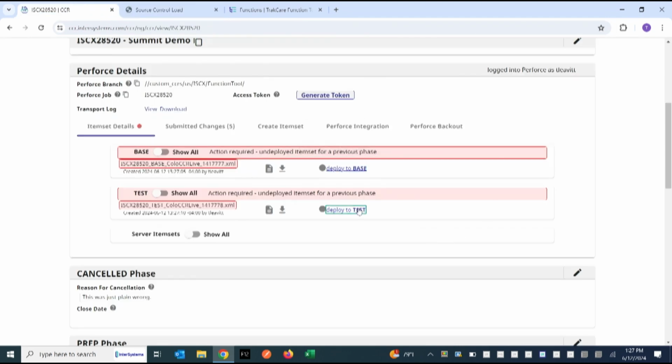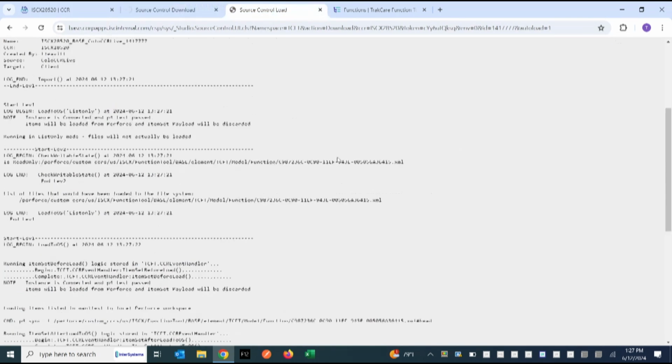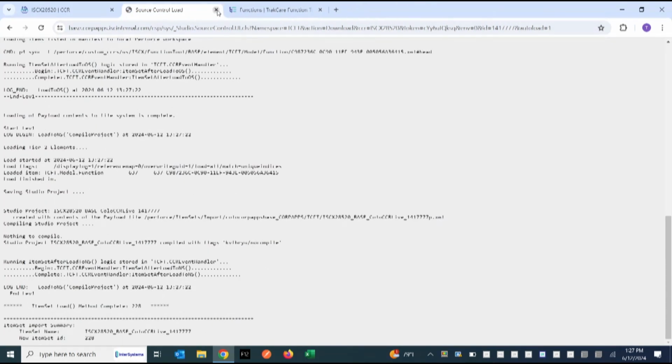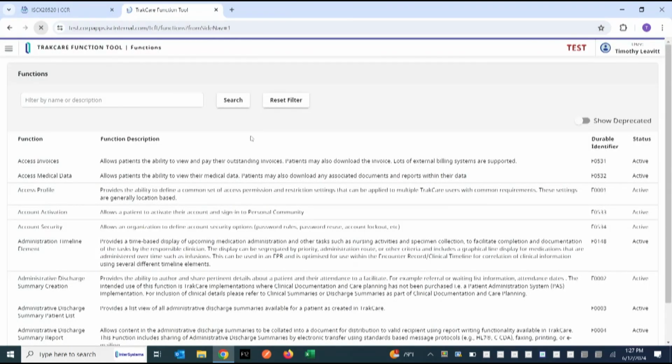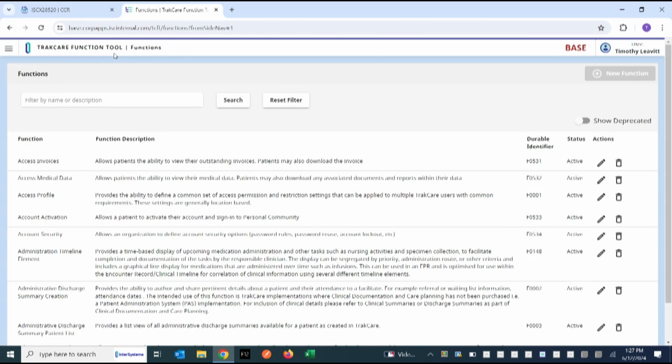And test. Same procedure. And now it's back to the old version. And base is back to the old version. So getting a bad change out is also that easy.